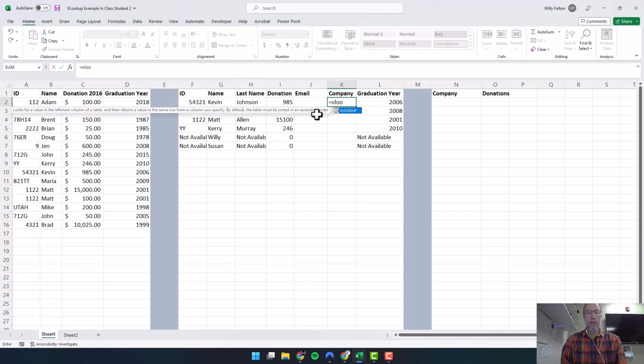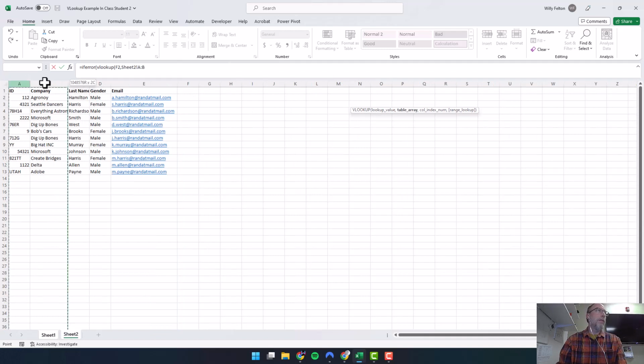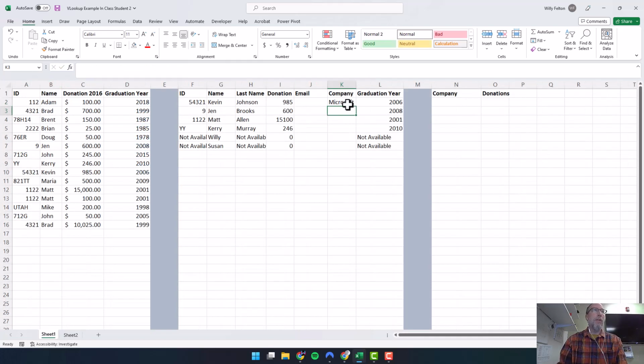So here, VLOOKUP. Matter of fact, I'm just going to get ahead of it and say if error VLOOKUP value ID table over here, AB, and I want the second column, always end with a 0, close it, and the error is not available. Close parenthesis. Now I can drag that down, and that is how we do that.